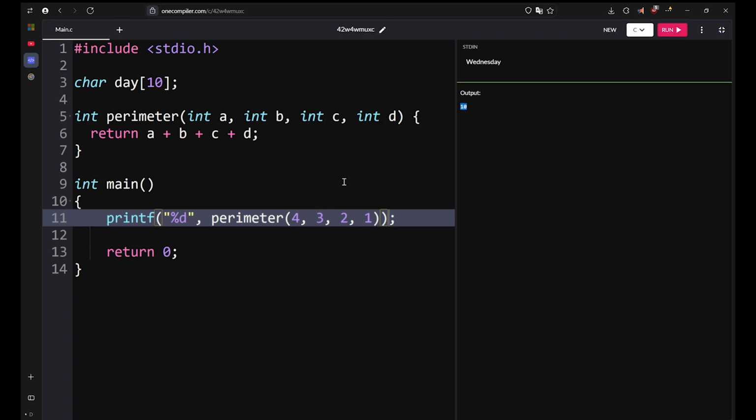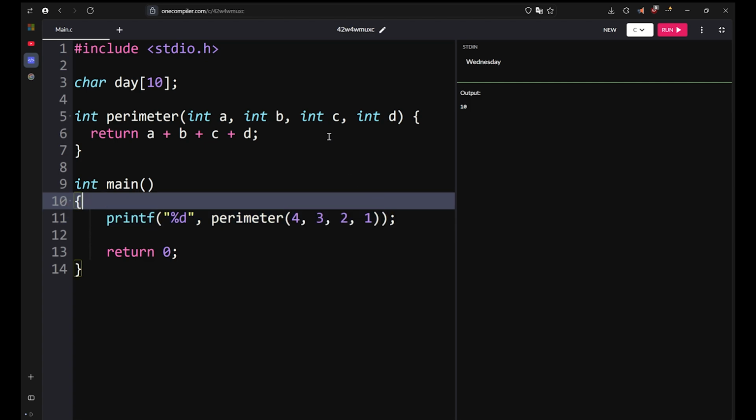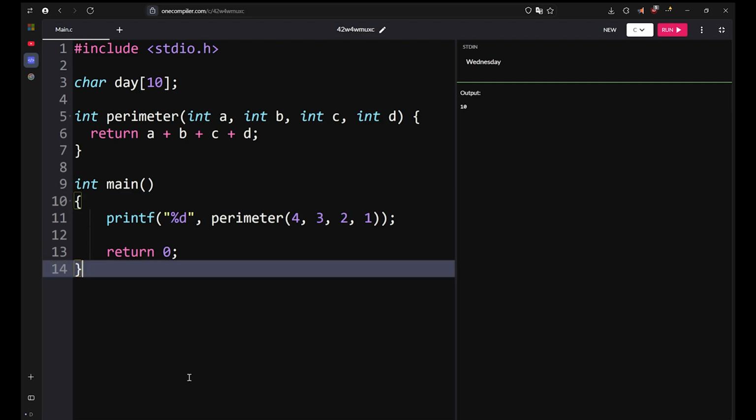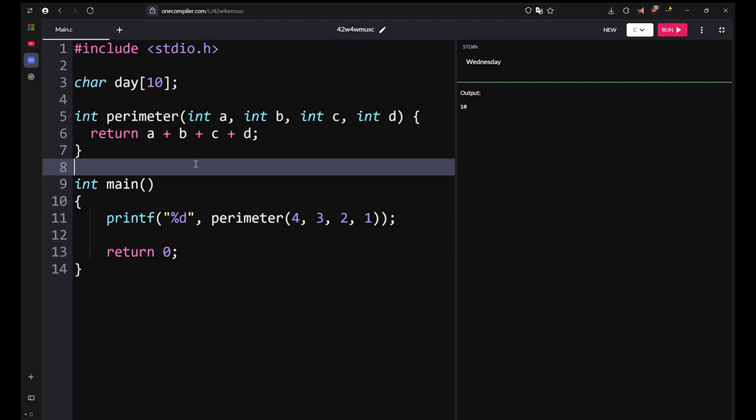4 plus 3, 7, 7 plus 2, 9, 9 plus 1 is 10. So now we know our perimeter function is proper. Very good. So that's pretty much it. We know how to write functions in C. We understand how it works. We understand how returning a value works and that it doesn't really do anything unless you print it or use it again within the main function.